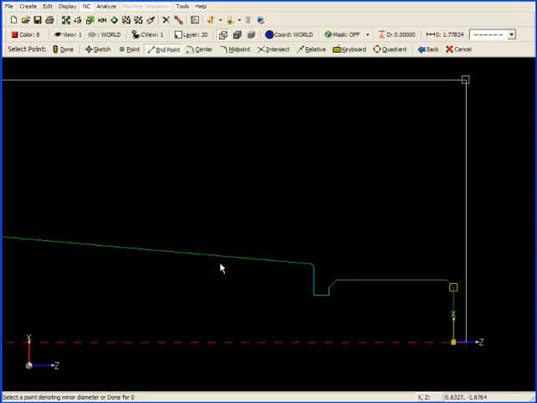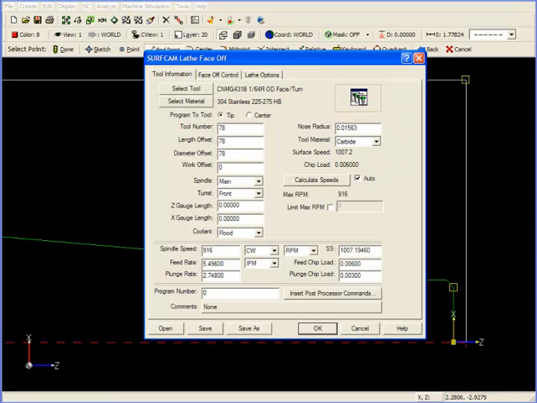The final question is to select a point denoting the minor diameter, or done if that minor diameter is 0. That is, if we want to cut to the center line. That is the case, so I'm going to click on done. Now our tool information appears.